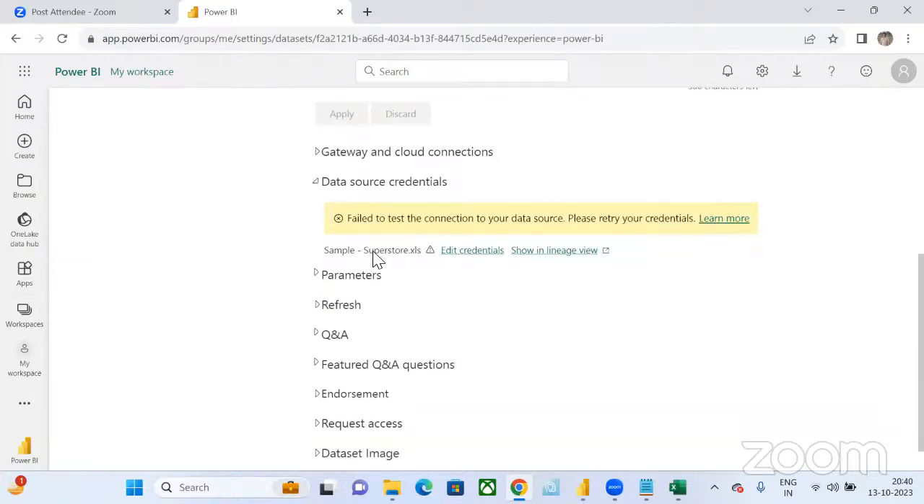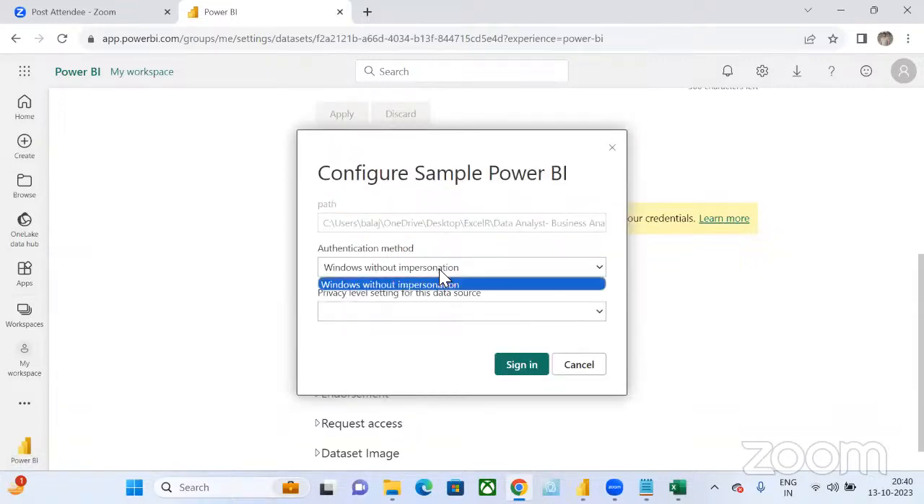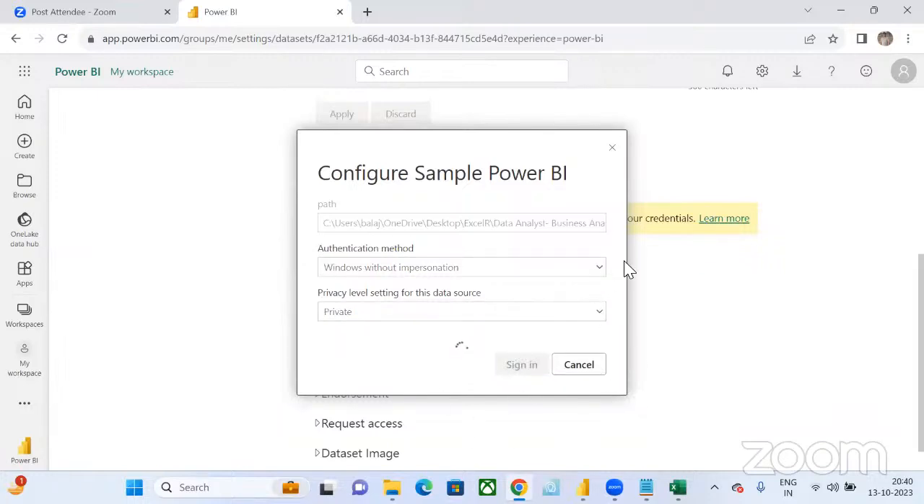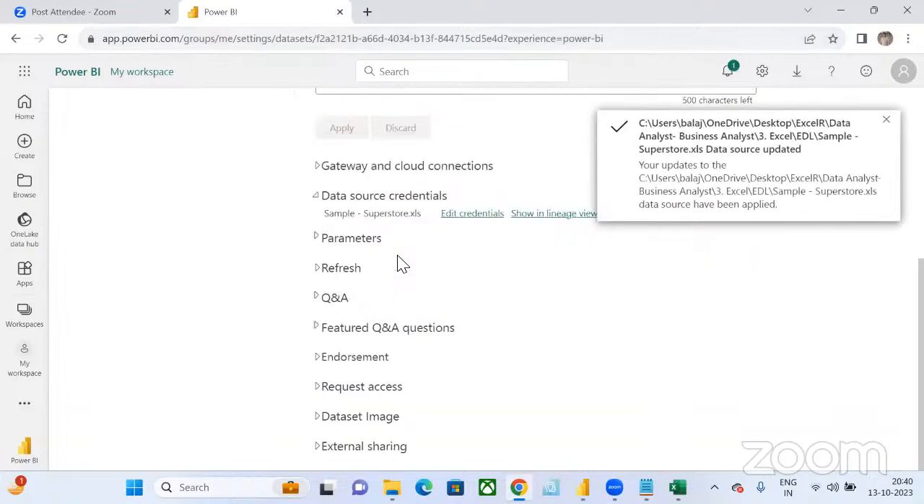This is sample superstore.xlsx. First, I need to edit the credentials. First, I need to give the access to that particular thing. I say private and sign in. So whenever I sign in with my email ID, the data will be accessed. It will take some time for the authentication. So the data lies on your desktop and you're accessing from the internet, so it needs authentication. Can you see it's authenticated now?